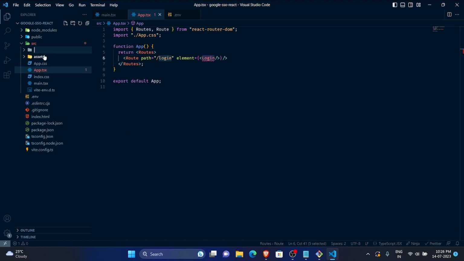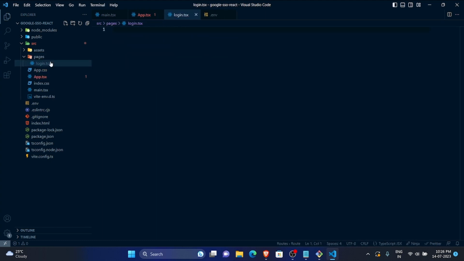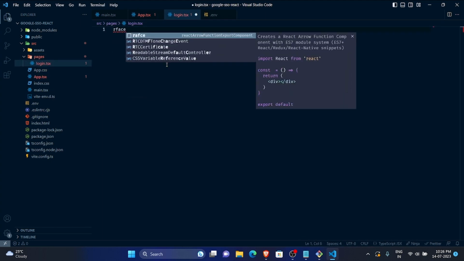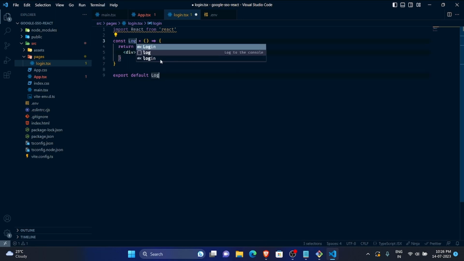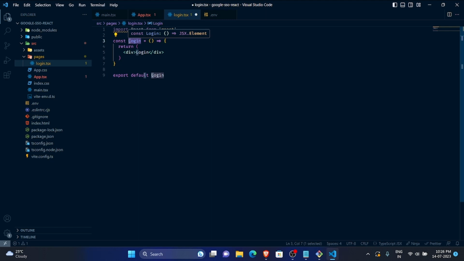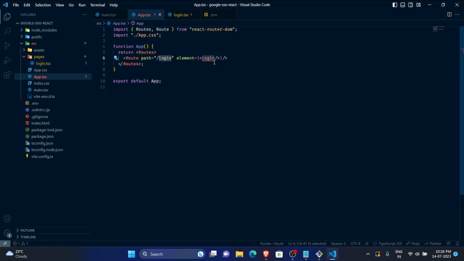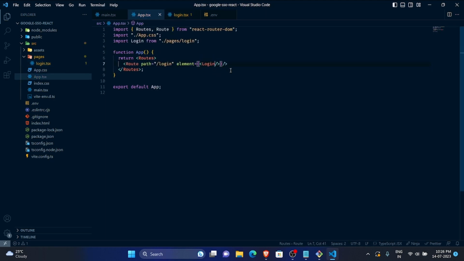So what I'll do is I'll create a new folder called pages, and there I'll create a new file called login.tsx. Make sure that you name the component with a capital letter starting, otherwise React will throw an error. So yeah, we have this set up. Now let's import it here. Great. So now we have a login route set up.